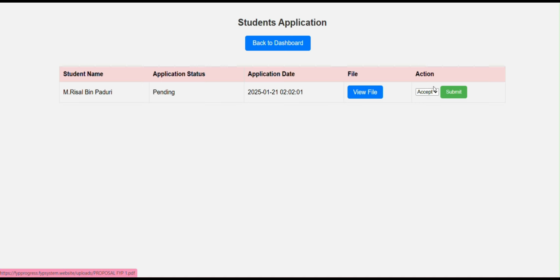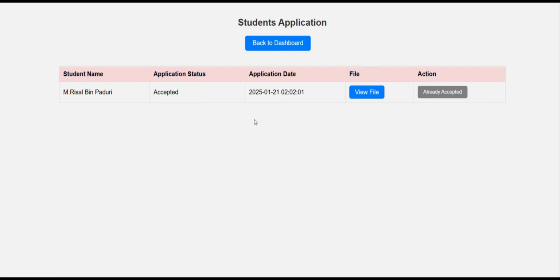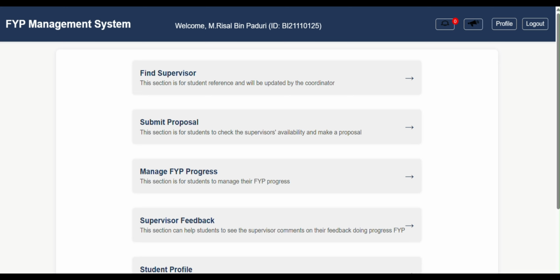On this page, supervisors will see the names of students who have applied to them as their supervisor. Supervisors can download the files submitted by the students and choose to either accept or reject their applications. Now let's use the student name Risal bin Paduri as an example. He has already chosen a supervisor and got accepted.